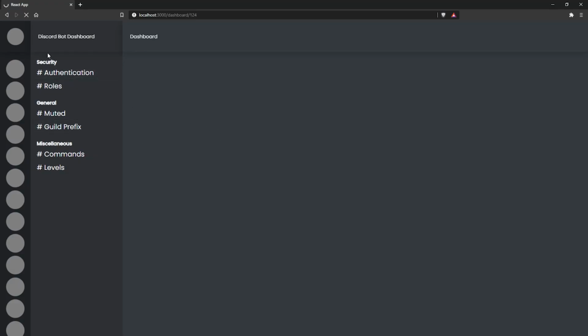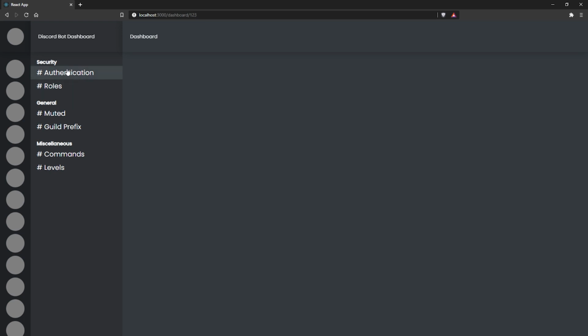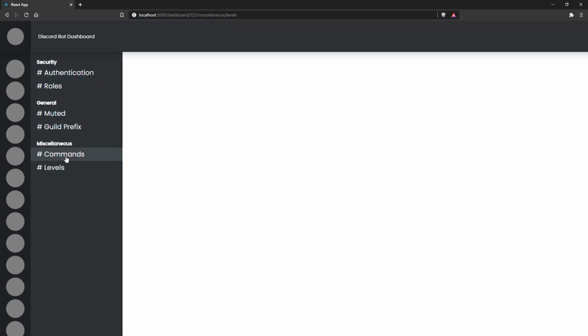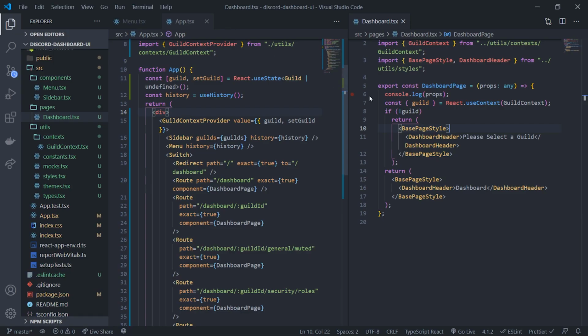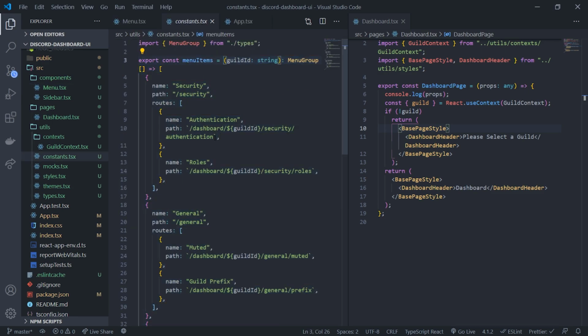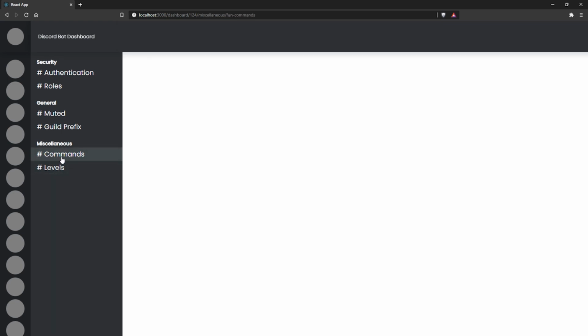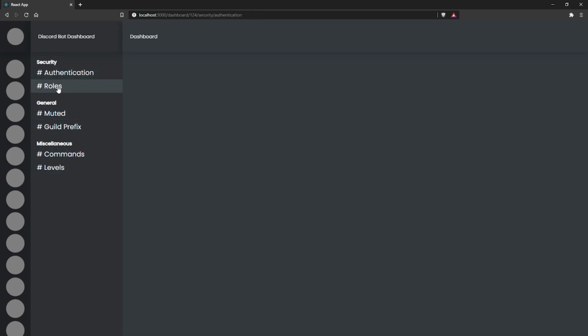So now if I refresh the page, select a guild, okay, you can see now the actual guild ID is actually being changed, which is good. Okay, if I refresh, please select the guild. Okay, and if I select everything, you can see all my routes are being selected, and you can see the route is dynamic. And the reason why the route is dynamic is because in the menu, remember, we called menu items, and we passed in the dynamic guild ID, and that will basically return us the properly mapped routes.